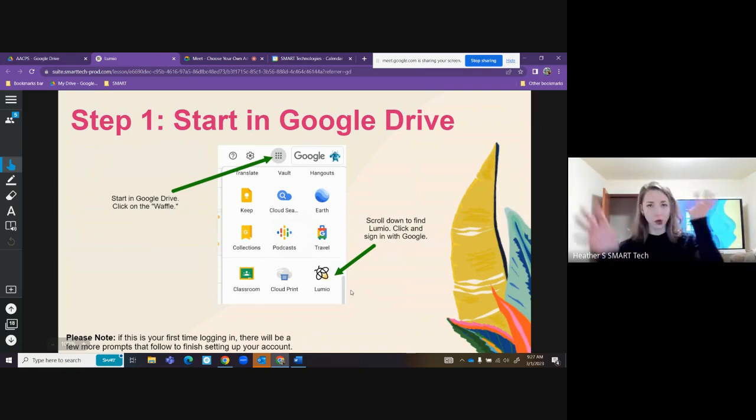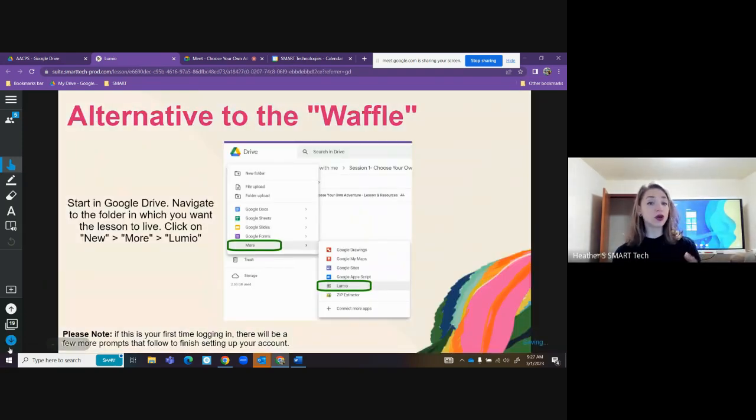And then you've got to reorganize it where you want it to live. So I like to go to the folder in which I want that Lumio lesson to live, and then I click on New, More, Lumio. The next Lumio lesson that I choose to build is going to live in that folder I was already in. So if I'm in my AACPS folder and I go New, More, Lumio, the Lumio lesson I build right then and there is going to land in my AACPS folder in my Google Drive. So that's my personal preference.